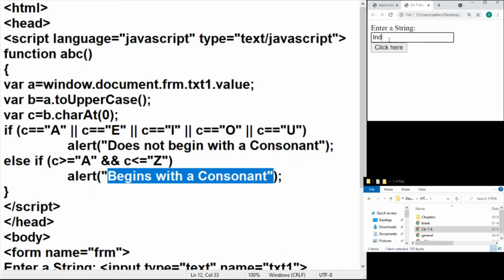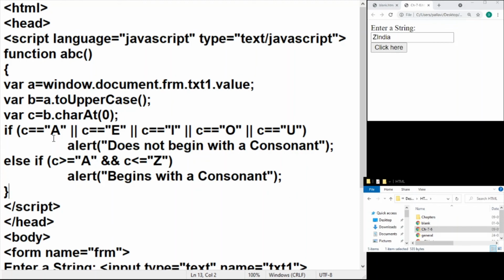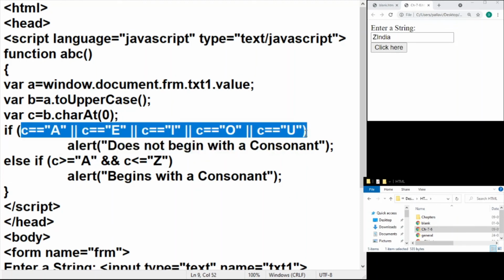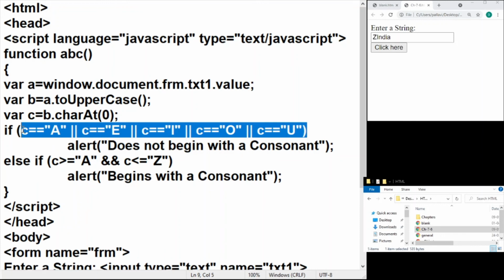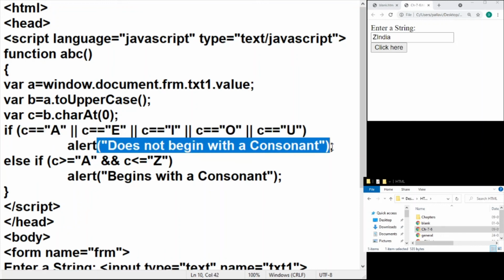Let me try and put in India, and it should say it does not begin with a consonant. Now, when I put in the letter Z, Z is a consonant. Whether I put it in uppercase or lowercase, it is still going to get converted into uppercase. So it says it begins with a consonant, right? So I have used the method of elimination here. So I'm saying this is what I know. These are alphabets. So these are vowel alphabets. So I would end up saying it does not begin with a consonant, because if it begins with this, then it is a vowel. So I would say it does not begin with a consonant.